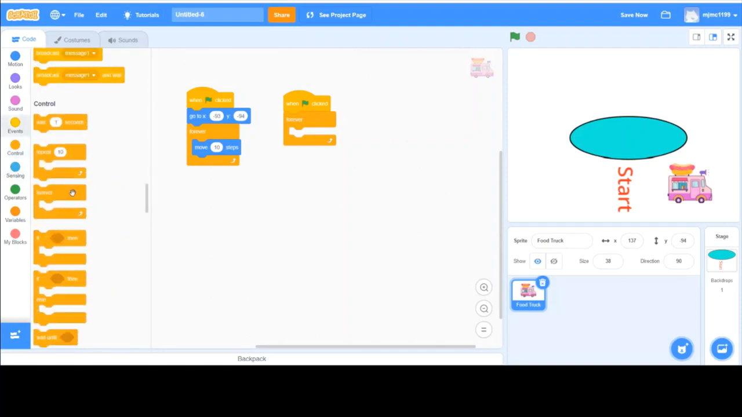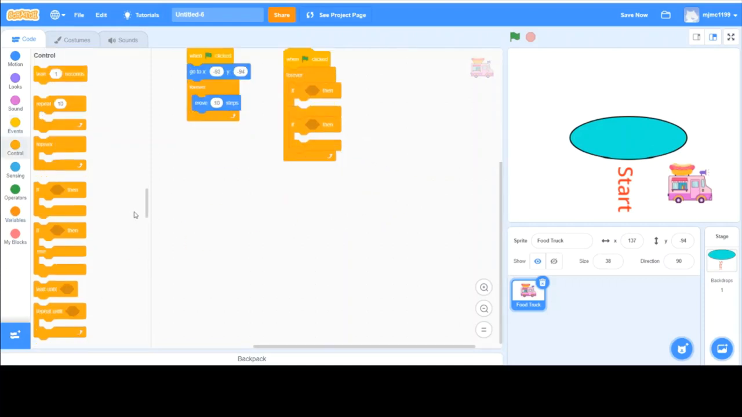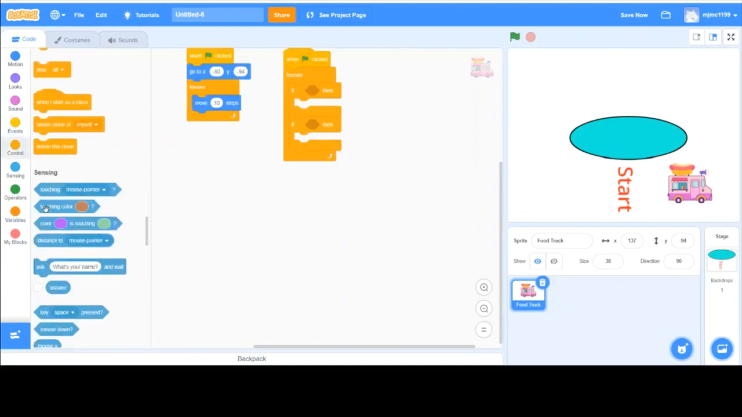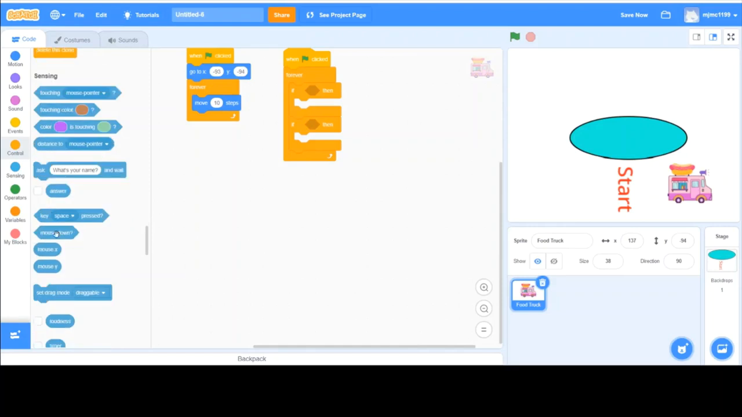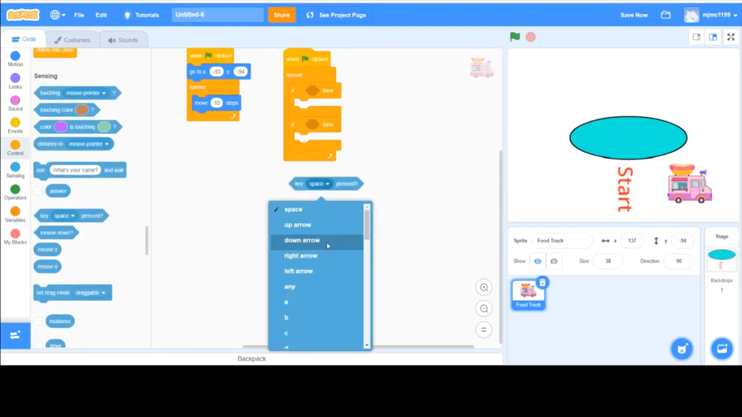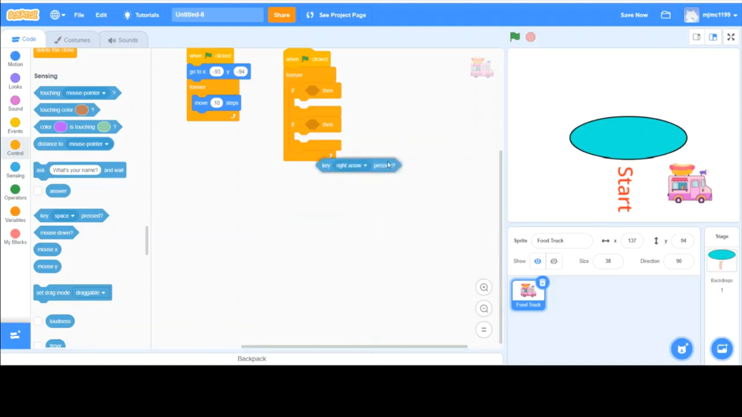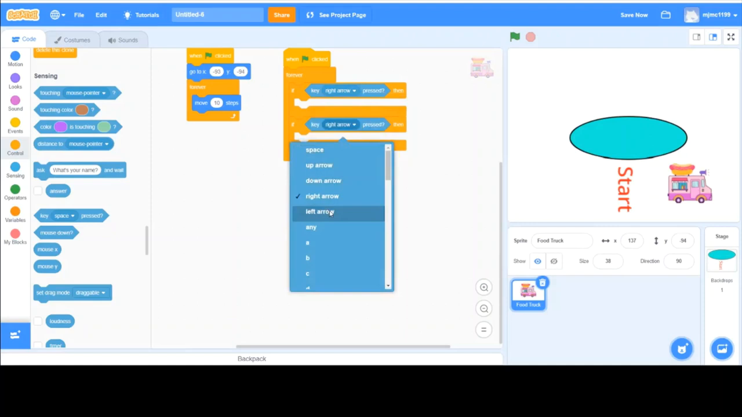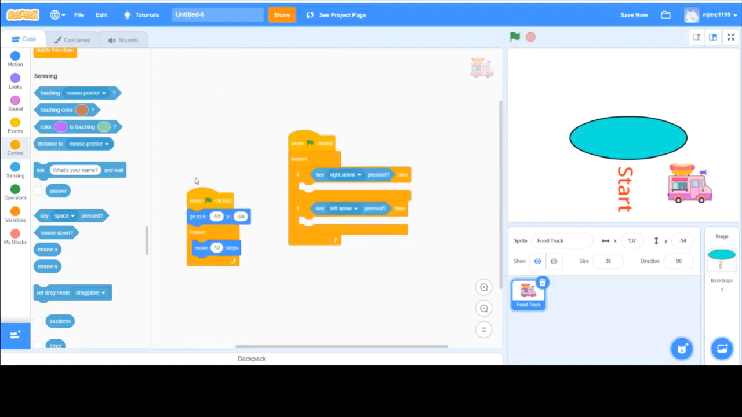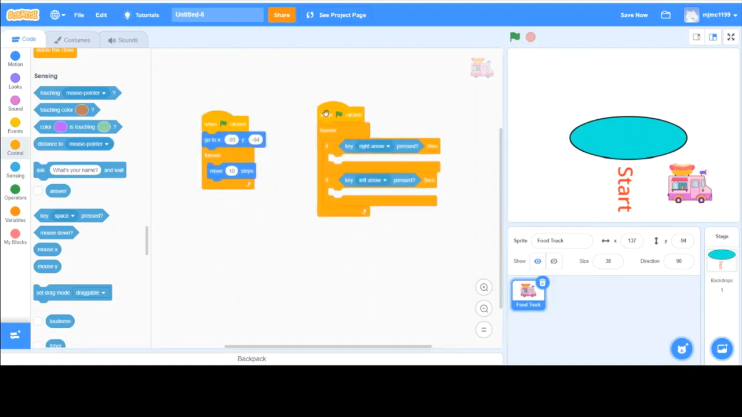So we need another, oh, there's a forever loop already there. What I need is an if statement. Here we go, if, and if. What I need is if we are clicking a key. So if the right arrow is pressed, duplicate, if the left arrow is pressed. So these two things, what do they do? Well, this might not be actually super obvious.